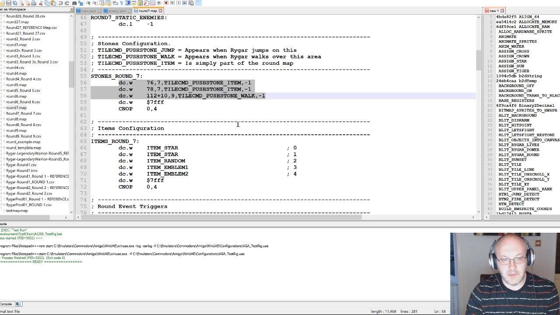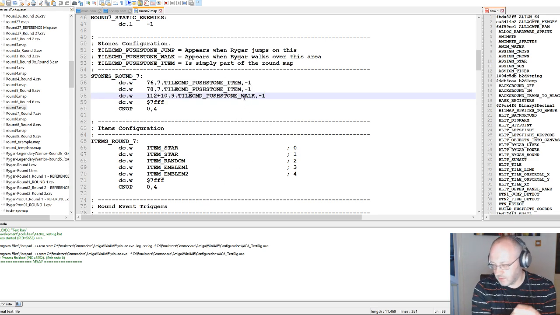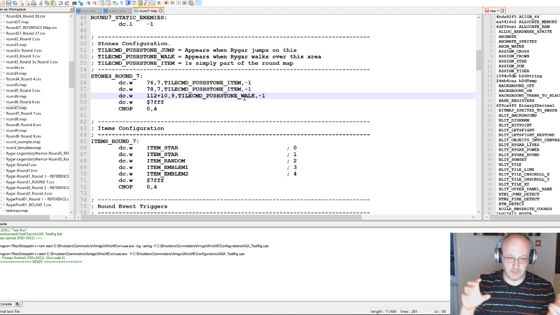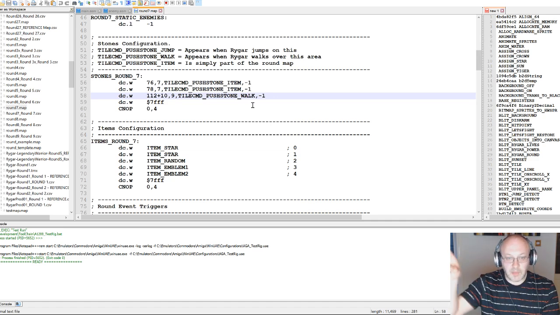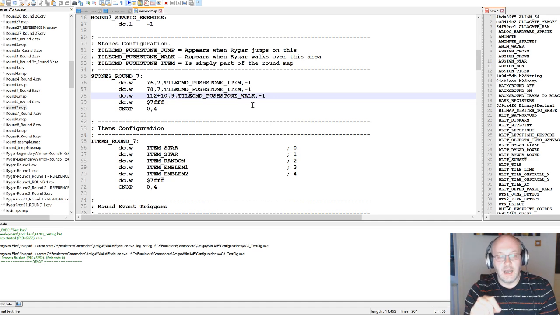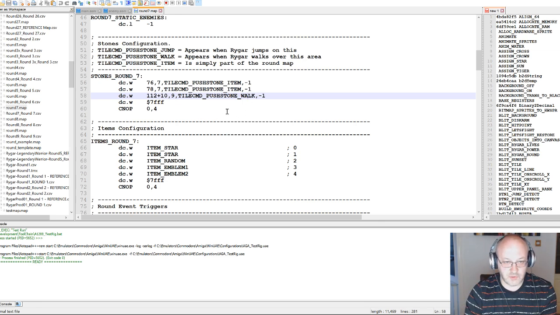So what happens is that there's 3 types of stones. There's a stone that is just there in the map, and it can be destroyed and the player will get an item. Or there's a stone where Rygar will walk over it, and there's a stone that's actually hidden in the game, and Rygar has to jump at the point where the stone is, and the stone will rise from the ground. So we've got 2 item stones here, and we've got a walk stone as well.